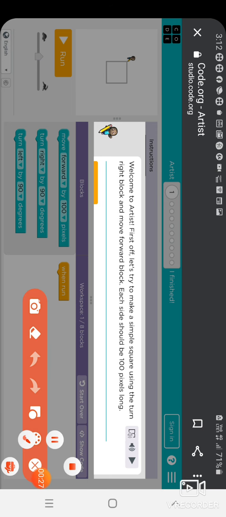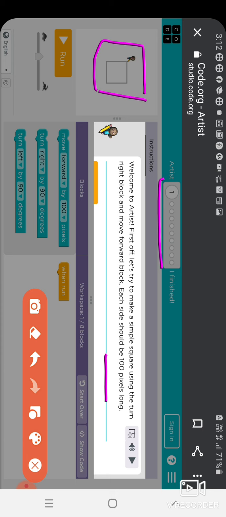This game has 10 tasks. In this video, we will solve tasks 1 to 5. In the first task, we have to make a square. The side of the square is 100 pixels, and first we have to turn the sprite right by 90 degrees. Okay.